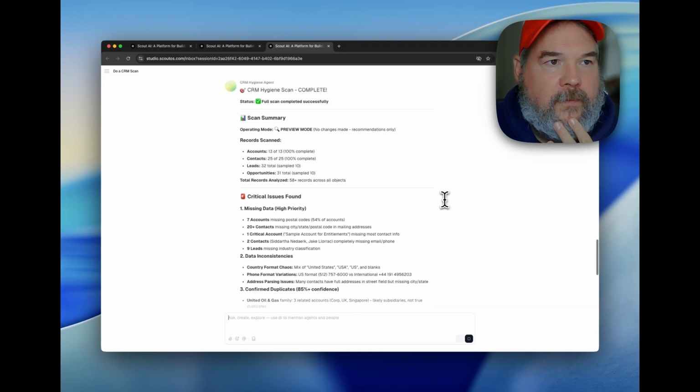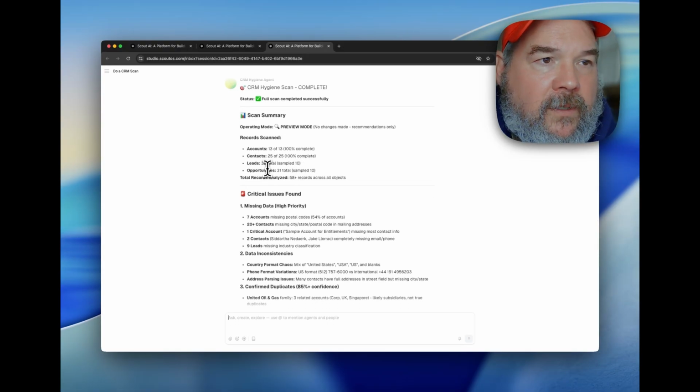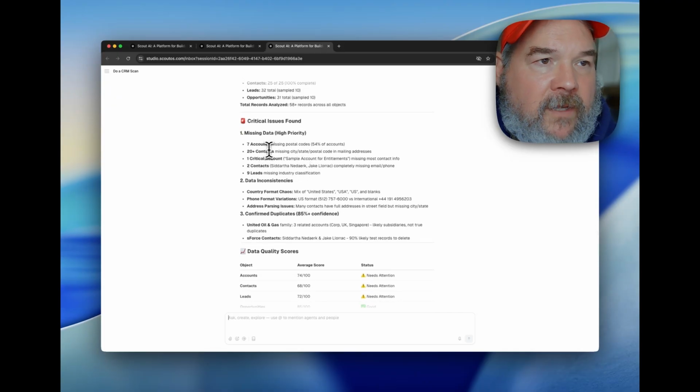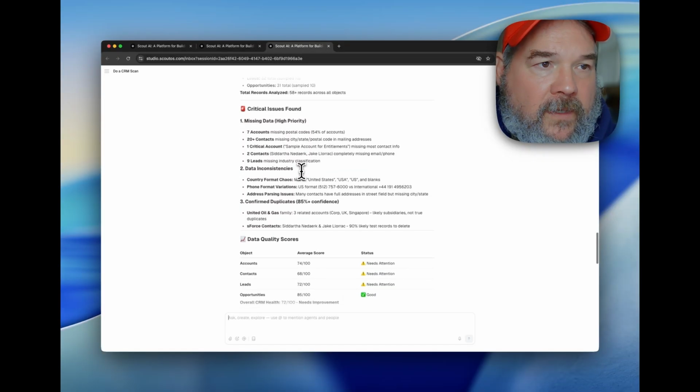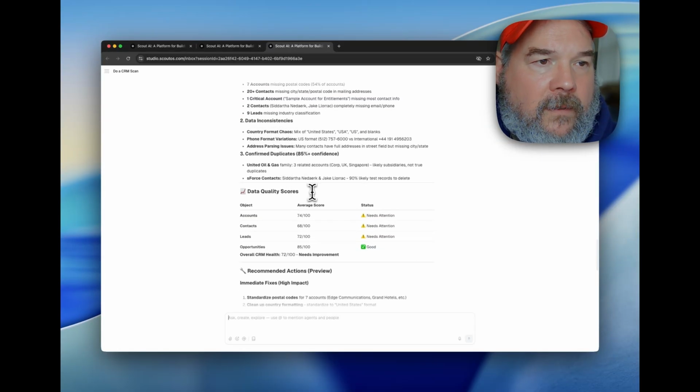Let's back up here. So 13 out of 13 accounts, 25 out of 25 contacts, 32 leads at sample 10, 31 opportunities at sample 10. 7 accounts are missing postal codes. 20 plus contacts are missing some data. 1 critical account is missing contact info. 2 contacts are missing email and phone. 9 leads are missing industry classification. Cool.